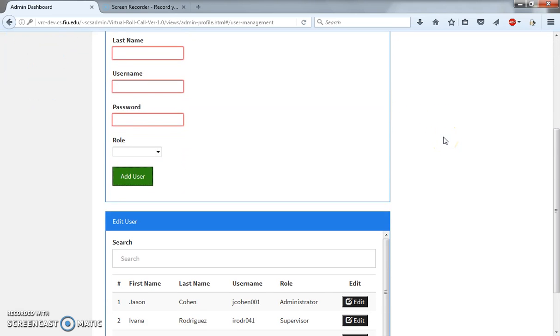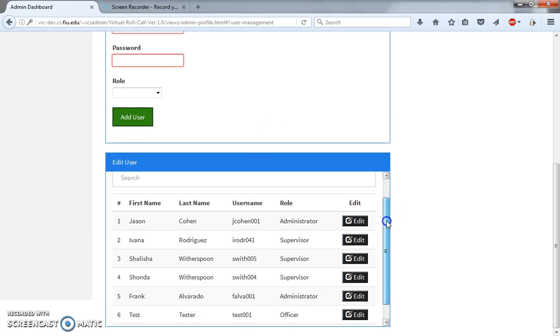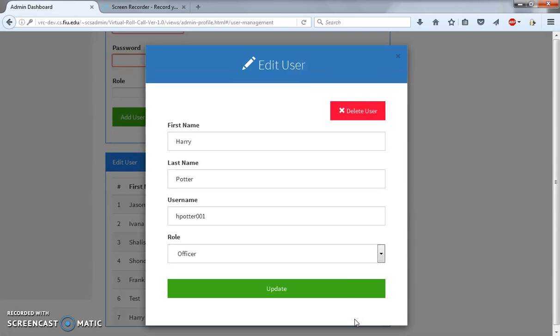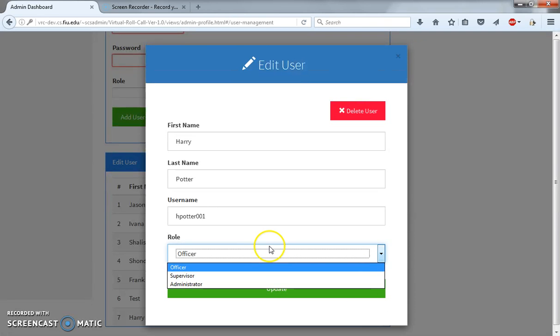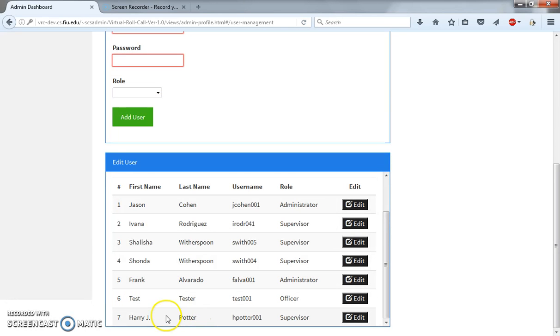All right, so if you scroll down to the bottom of the user management settings, you'll see an edit user table. This is a table that contains all the users currently active in the system. So you see Harry Potter, who we just added, he's an officer. In this table, you're able to actually edit information. So for example, maybe I change my mind and I want Harry to be a supervisor, or maybe I want to add a Harry J. Potter. You can update information, and you can see it's instantly updated in the edit user table.